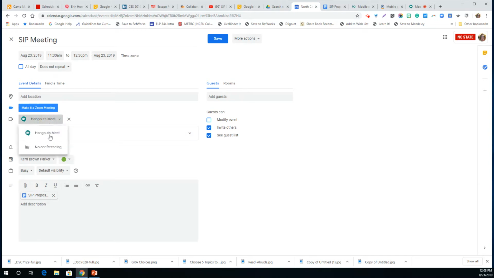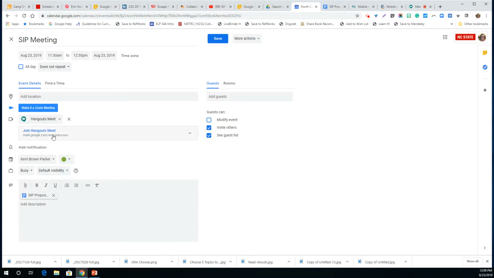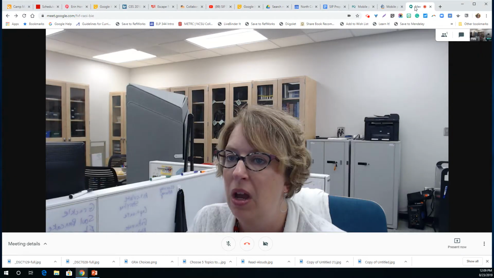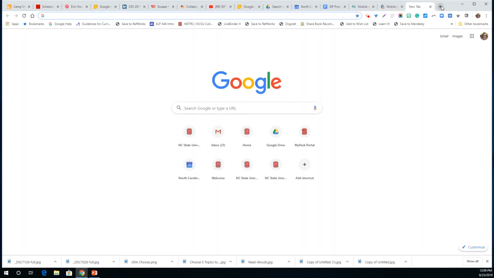And then here you will see something that says Add Conferencing. When you go to Add Conferencing, Hangout Meet is an option. And then you can add any attachments from Google Docs that you want, or links or other information. In this case here, I've added the SIP proposal. So now I'm going to end the meet I was on and show you what that looks like.